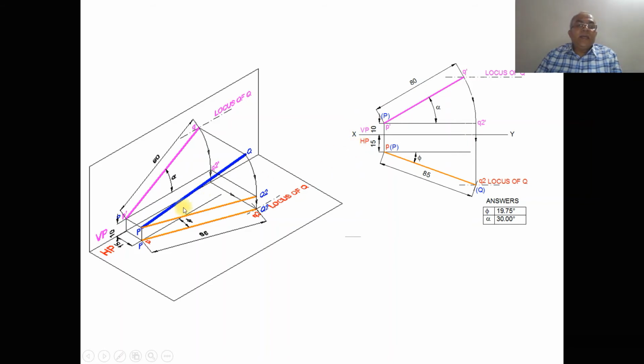So to do that, again we go to the 3 dimension. First we are going to make that line parallel, which is the front view line, which is 80 mm. So from here, of course, you should have a line from P to Q2, but here we have taken that as the image P dash Q2 dash.